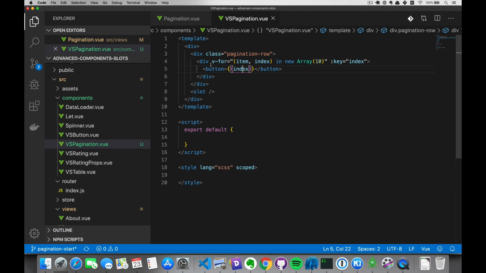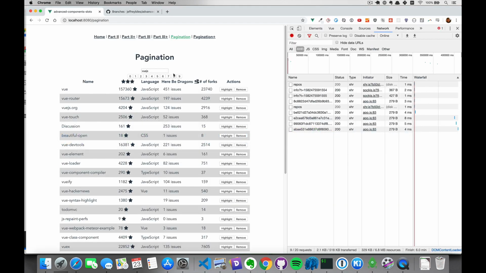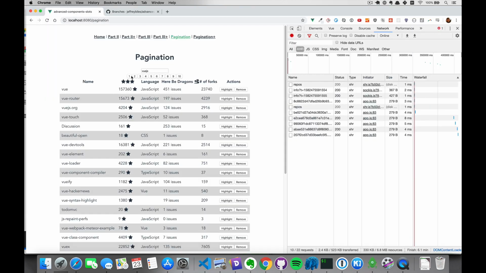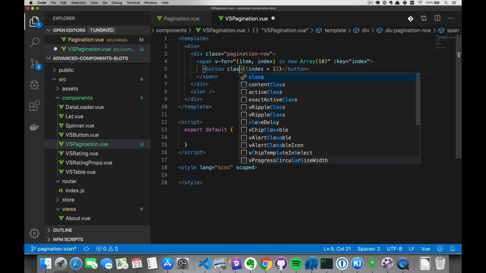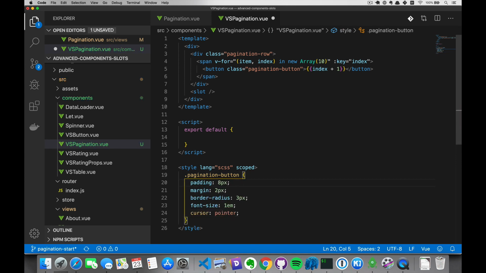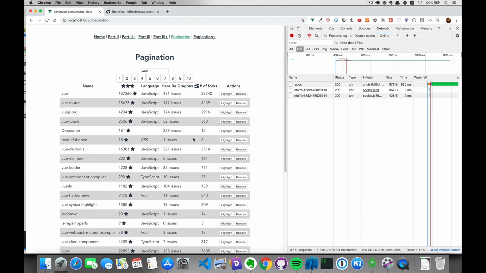Let's go ahead and change two things. First, we're going to change this to a span so that they line up horizontally like that. And then we'll add a +1 here, so they'll start at 1. Next, we're going to want to improve the styling. So we're going to give these a class of pagination-button. And then we're going to go ahead and paste in some style that I've created. And when we reload, you'll see that they look much better.